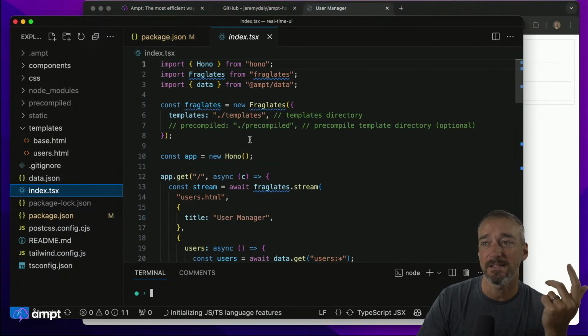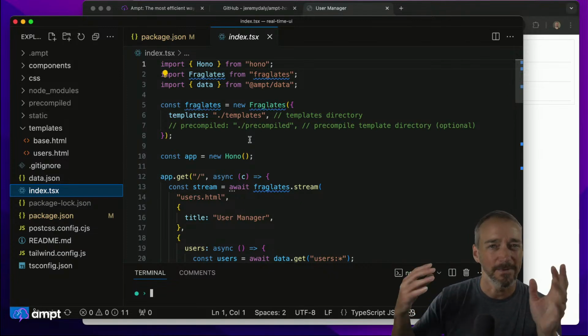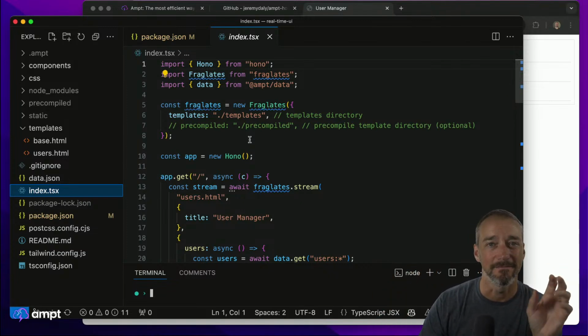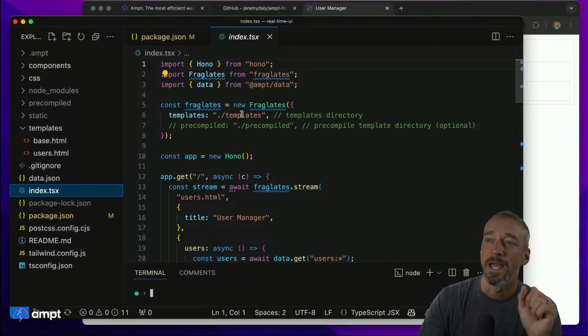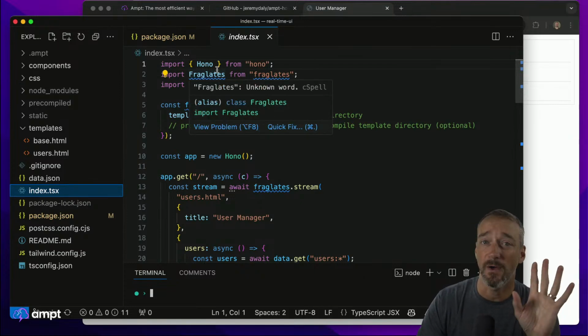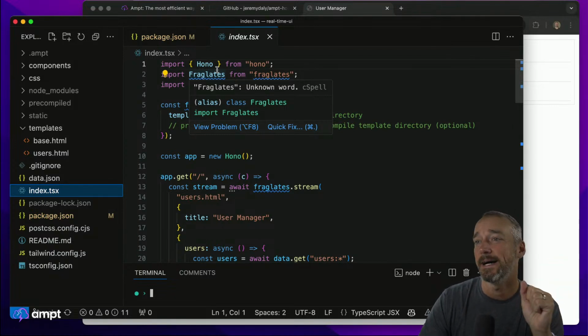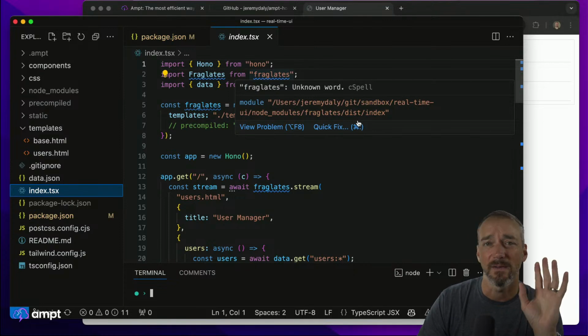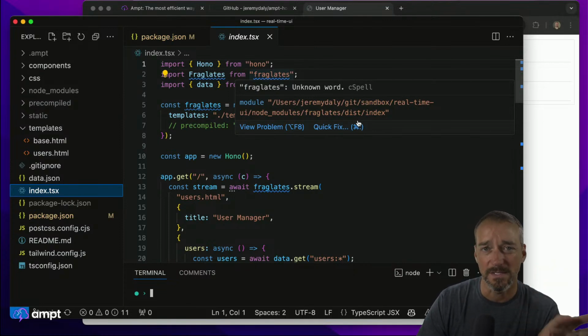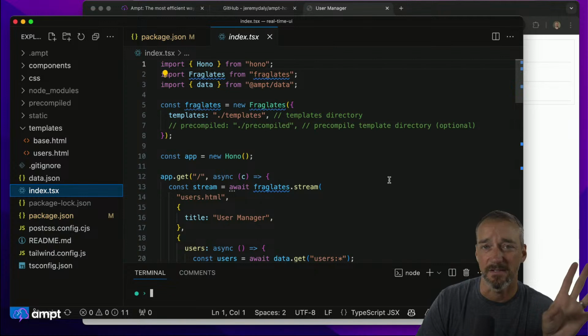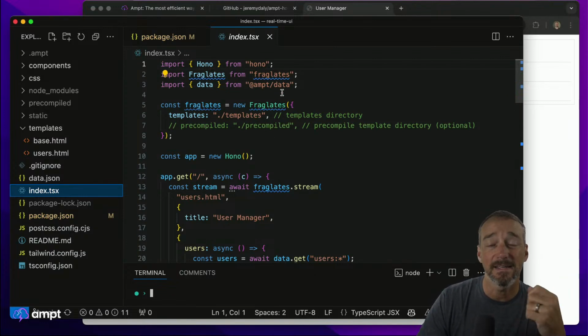So if we go into the index.tsx, we'll just go through this quickly, and then we'll get into some of how this other stuff works, and then get into the meat and potatoes of what we're doing. All right, so this is using Hono. If you're not familiar with Hono, it's just a really, really great web standards web framework. Got a whole bunch of cool stuff built in. We have native support built in for those types of fetch-based frameworks. Fraglets is the package I told you about, which is just a wrapper around Nunjucks. Data is the Ampt data module, which we're going to use to store and retrieve data.